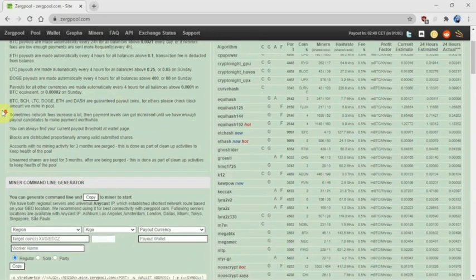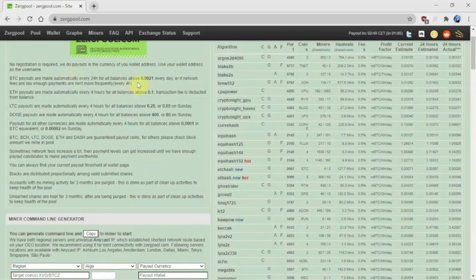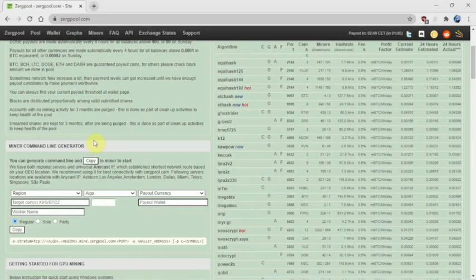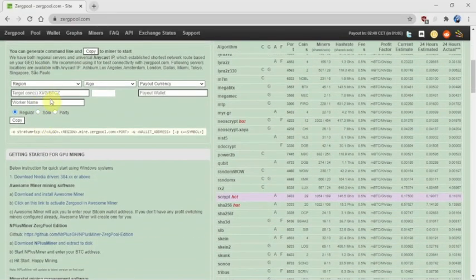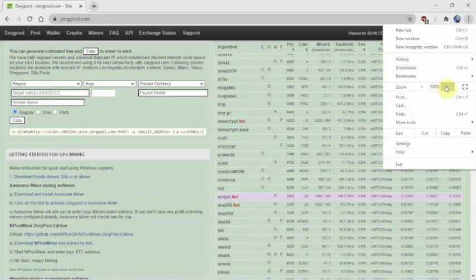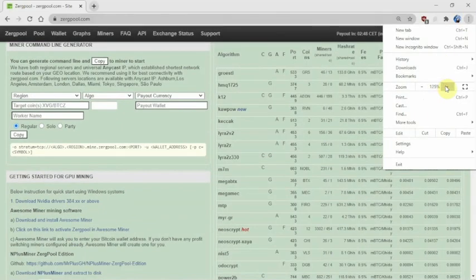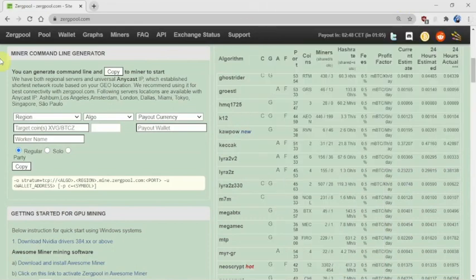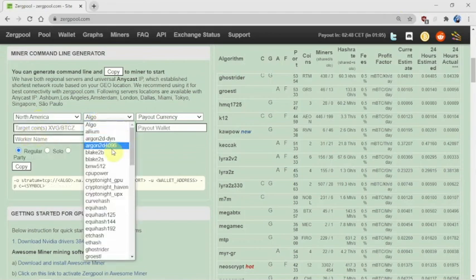So if we look over here, you can see what the payouts are, and when they happen, for Bitcoin and Litecoin and Doge, and so on. So down here is where we really want to focus. Can I make this bigger? If we look right here, we're going to click our region, then whatever you want to mine.